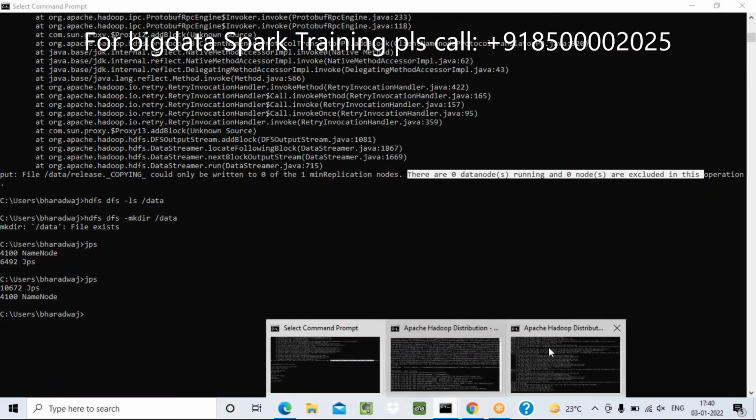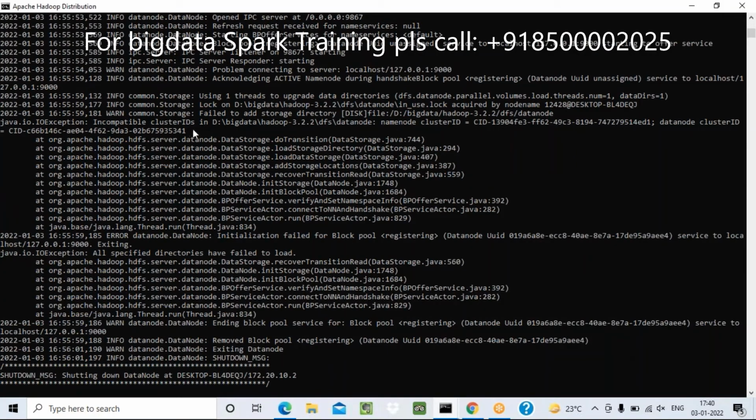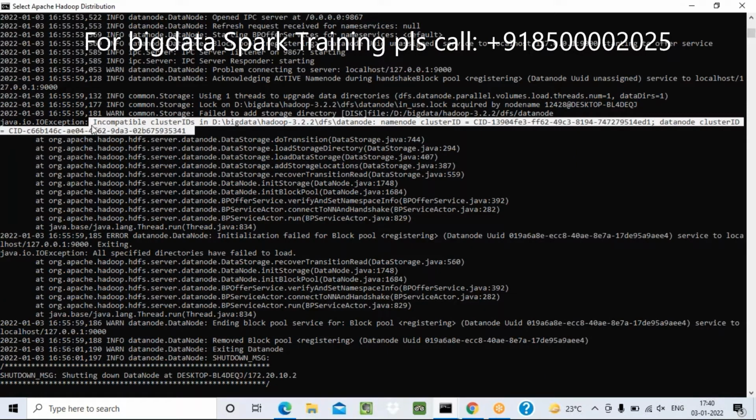If the data node is not working and you want to know the reason, open this terminal and it automatically shows one error: incompatible cluster IDs. What does this error mean? For example, you are an Australian citizen and you have land in Australia, but you want to sell it in India. That's not suitable. In the same way, this is what happened.